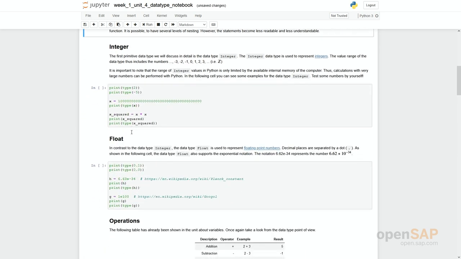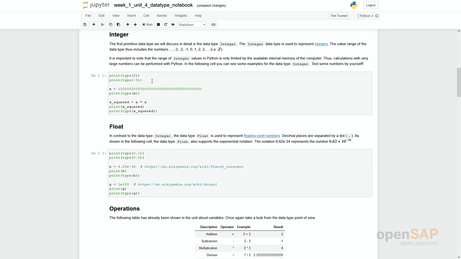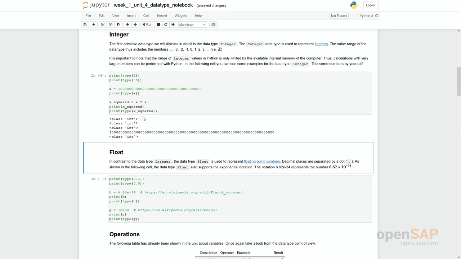Let's first have a look at integers. What you can see here is, once again, we can print the type, which is integer. And you can see integers in Python can really become large. So x equals 1 and several zeros behind it, and it's still an integer. And even if we square it and print it out, the number gets bigger, which you can see in this line. It's still class integer. As long as we have a number and no decimal point, we have an integer.